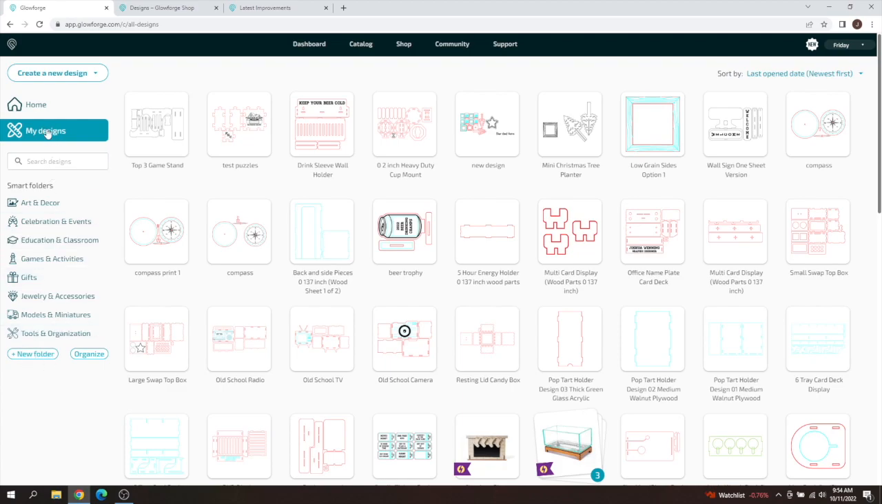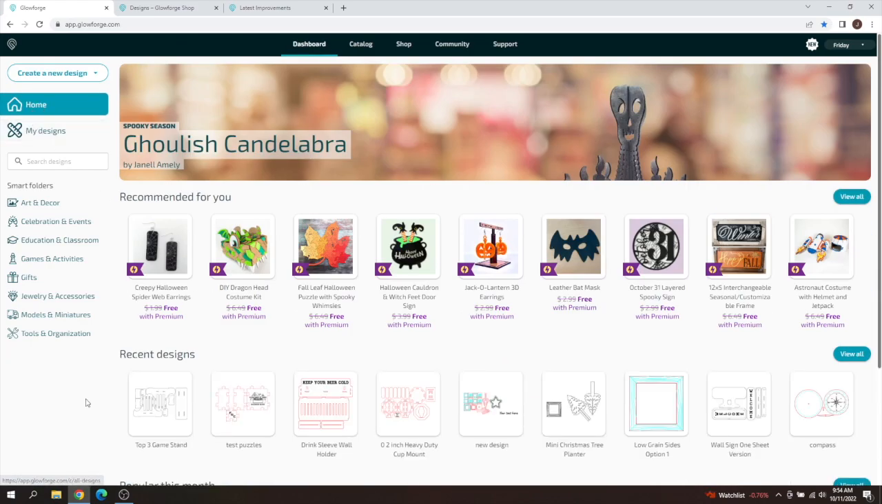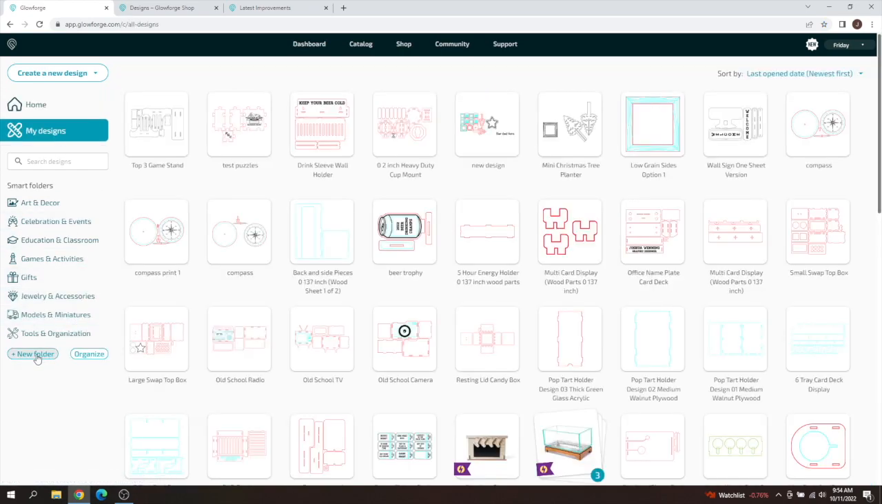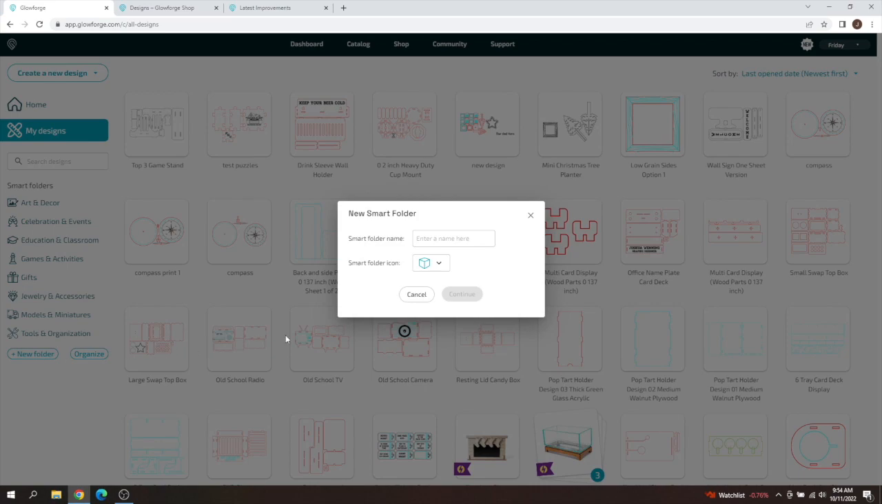So after you have My Design selected, you'll get these two options here where you can either organize or click add a new folder. It won't work on the home section. So let me go back to home. You see how there's no options there. You will need to be either on My Design or in another smart folder to get that. So let's go back to My Designs here. We're going to click plus new folder here.